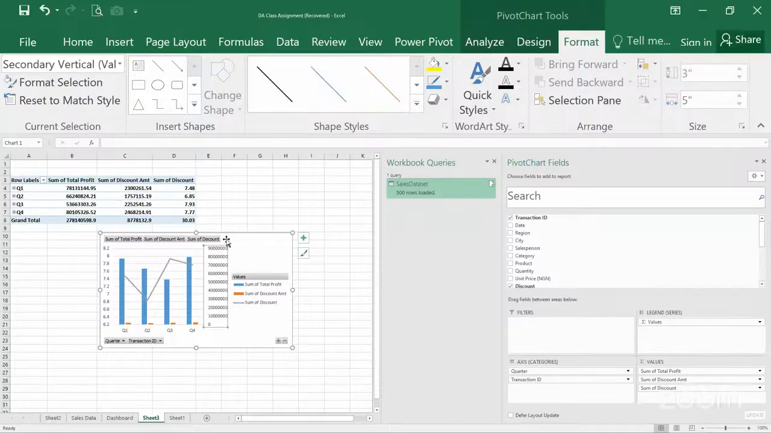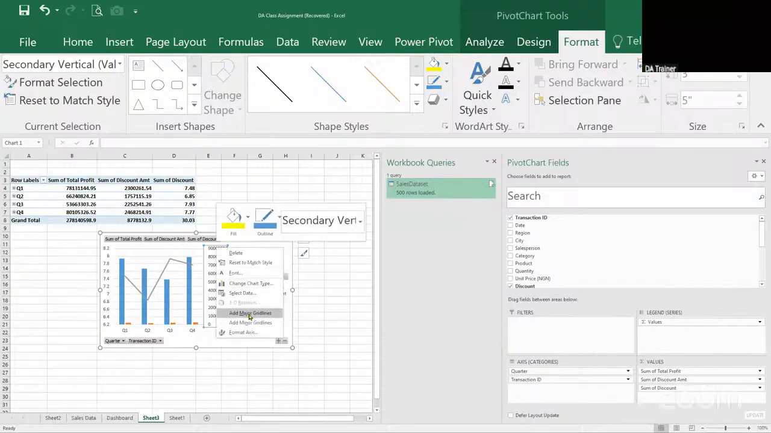Okay, coming back to this. If you right click on it, format data labels. Where are you?